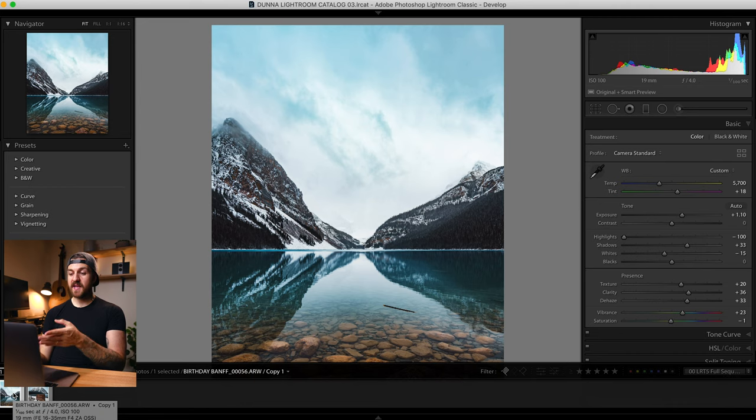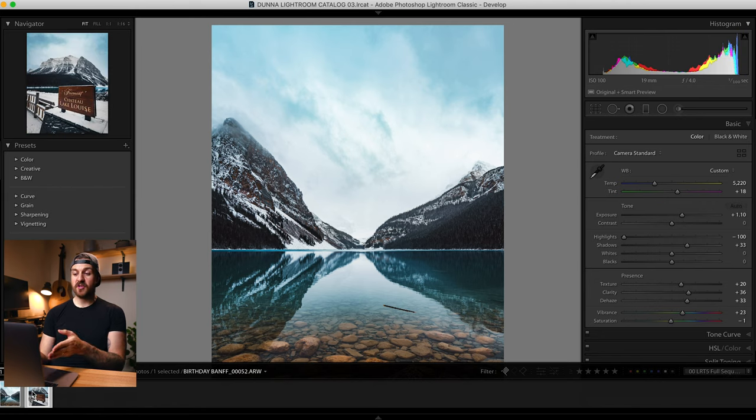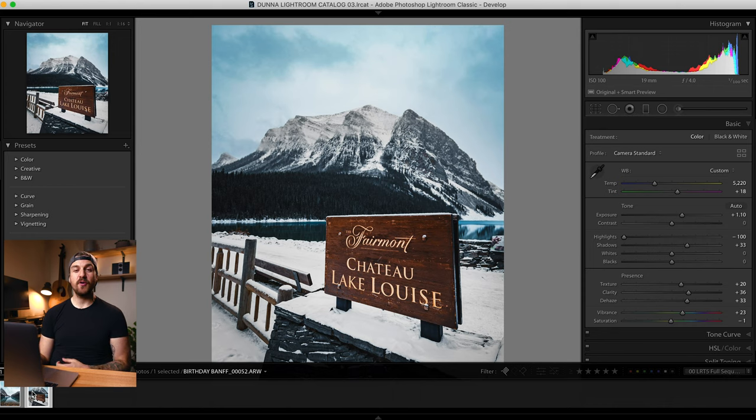All right, let's hop into Lightroom. And the first thing that we'll see is that I have two photos here. I've got one that is looking straight out over Lake Louise with some of the rocks in the foreground. And then the other one that I have is actually looking at the Fairmont Chateau Lake Louise sign with a mountain in the background. Last week, I posted both of these photos on my Instagram.